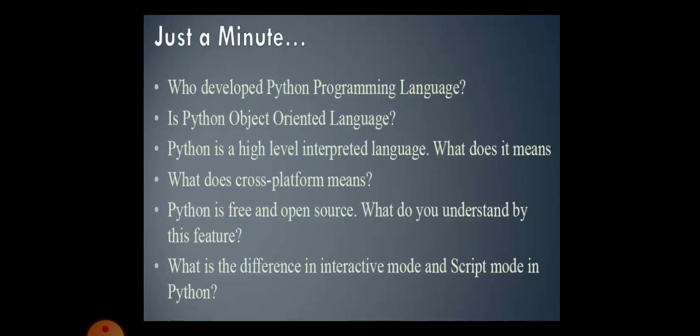Let me ask some questions about the previous modules. Who developed the Python programming language? Is Python an object-oriented language? What do you mean by object-oriented language? Python is a high-level language. What does it mean? What does cross-platform mean? Python is free and open source. What do you understand by this feature? What is the difference between interactive mode and script mode in Python?